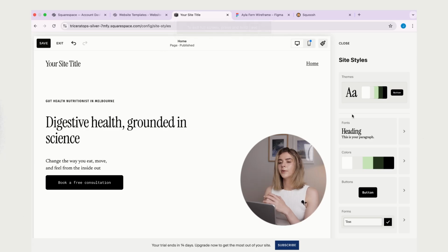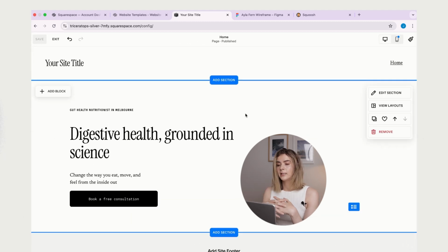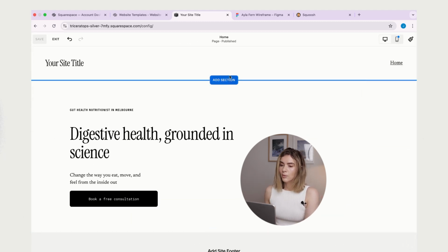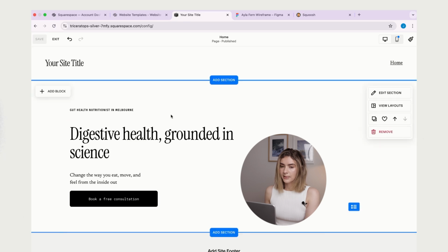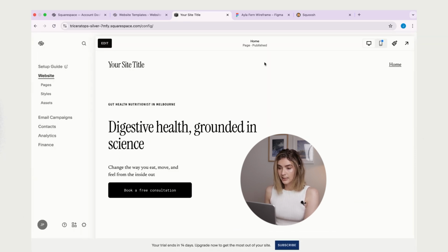All right, now we're going to edit our site header. So let's just save our site really quickly and close our site styles. And now we'll be able to edit our site header. So you're going to want to do that by being inside of the edit menu. And let me just show you real quickly how to get into the edit menu.